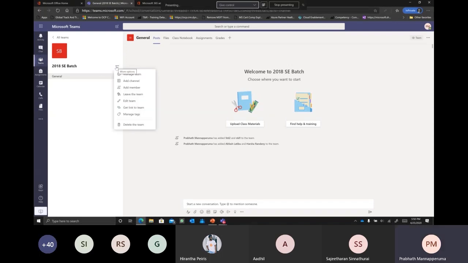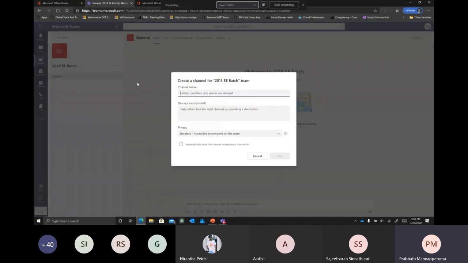Okay, so you can add different channels here. Now let's say this is my class. You have different subjects. Let's say SC. So you have 2 options. When you are creating a team, you can either make it private or public. If it is a private channel, whoever the users being added by existing users can see the content. Other people cannot find the team and join the team channel. Okay, so I'm going to create it standard.